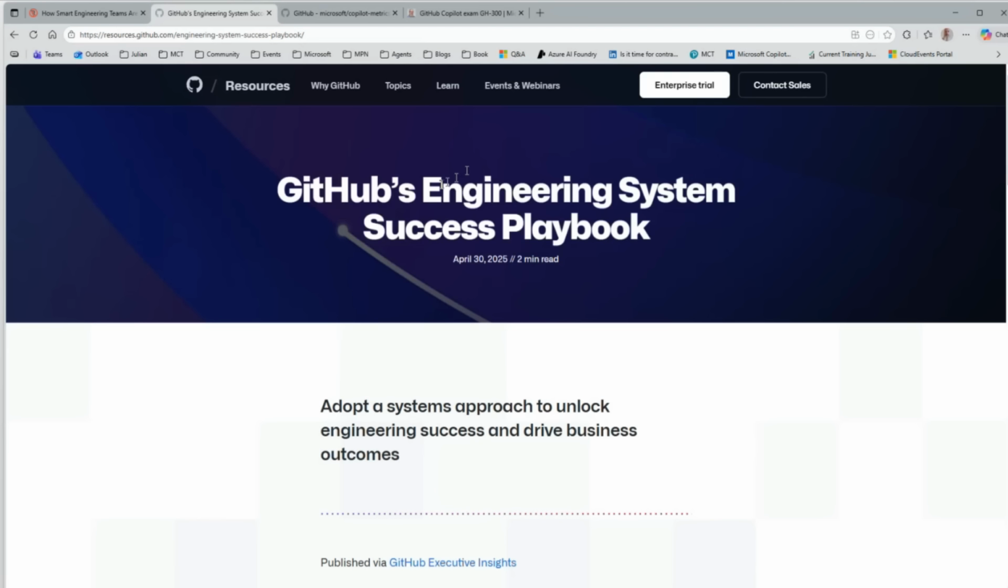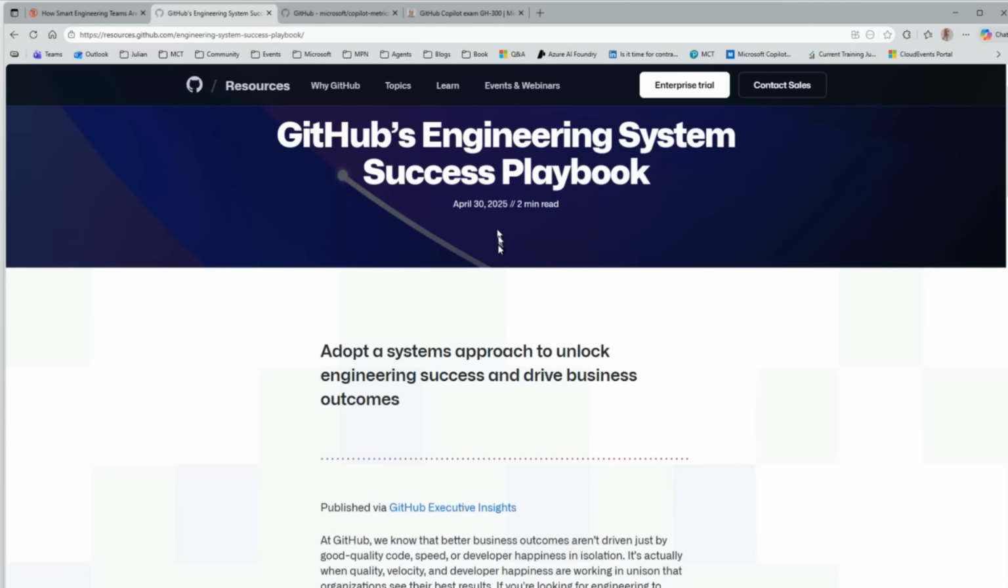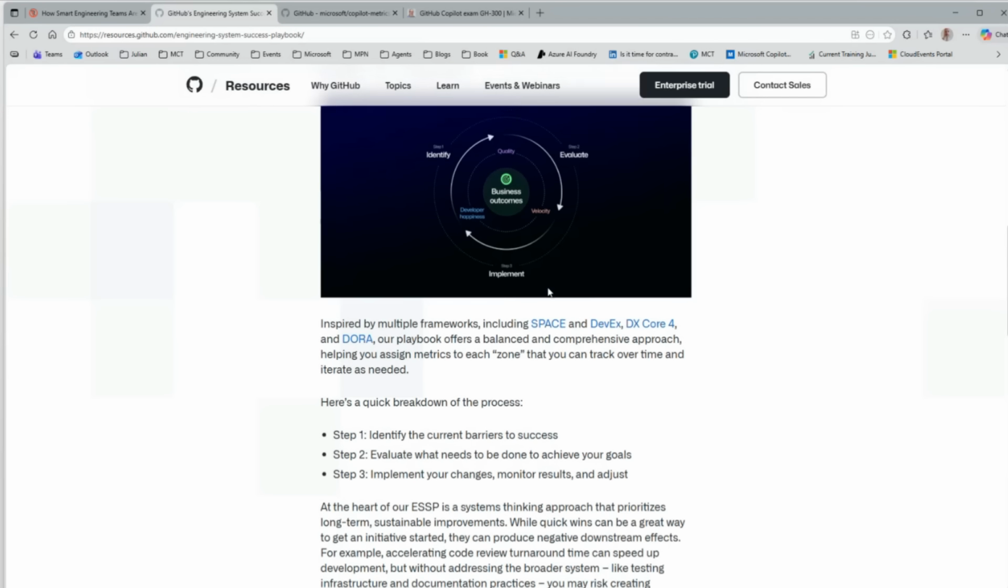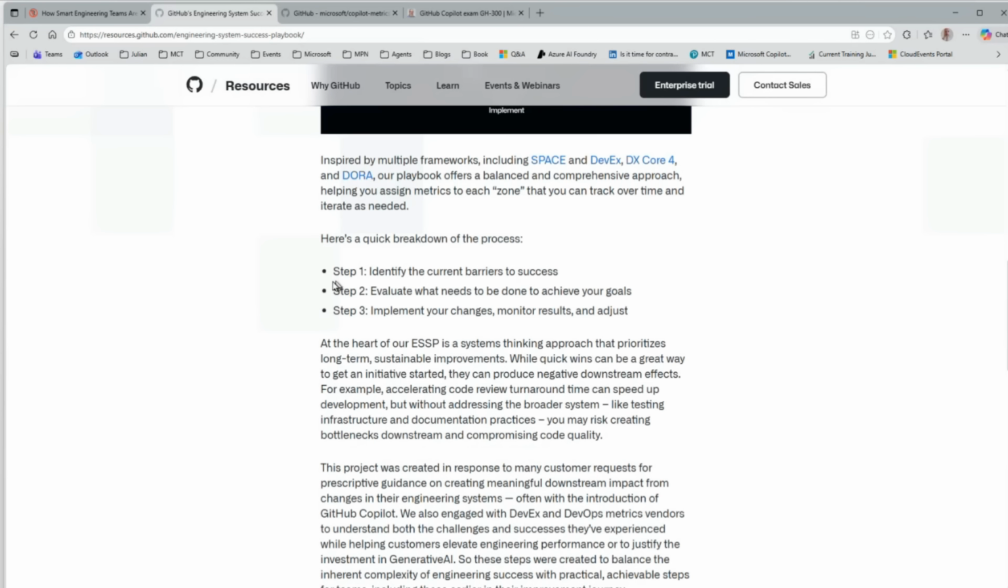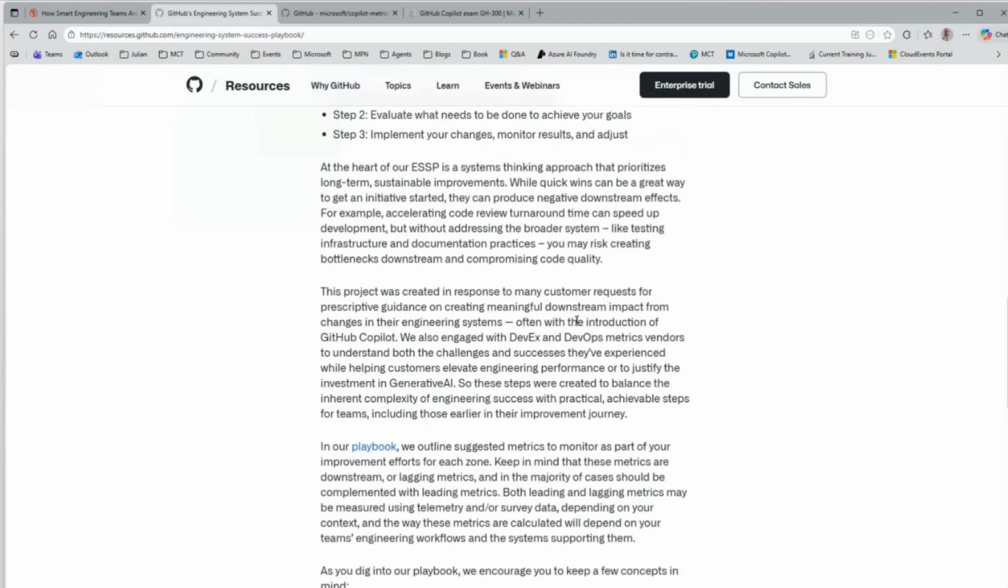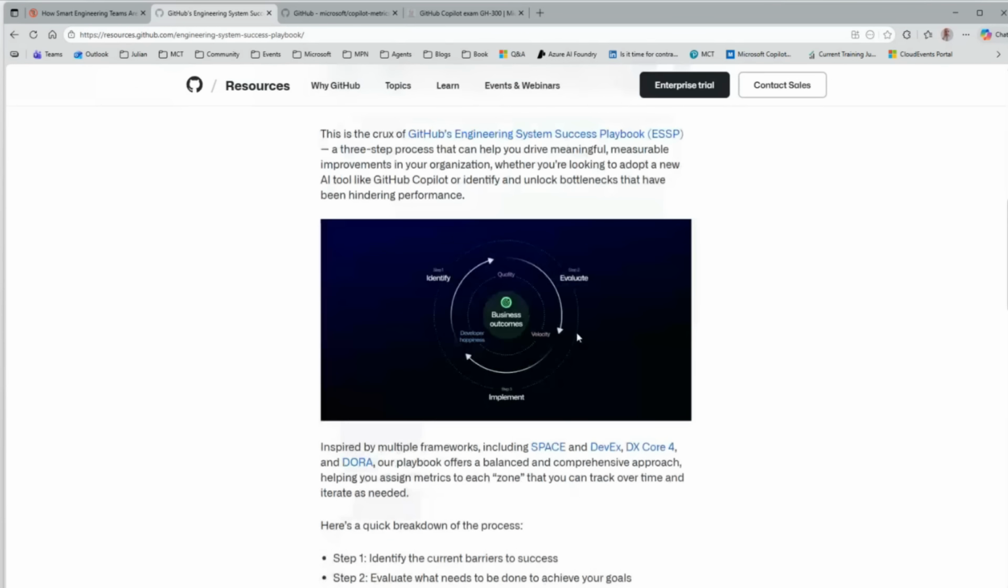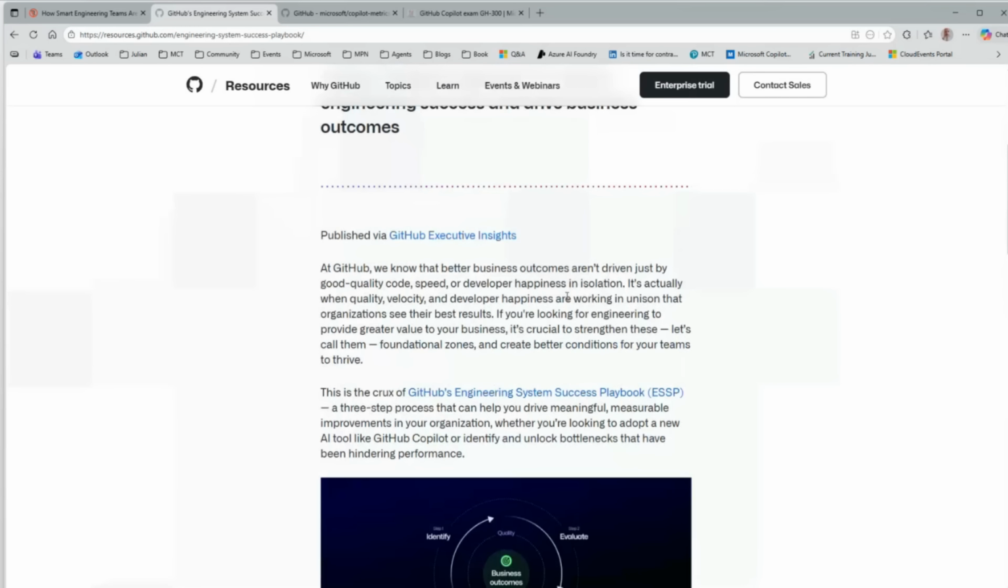So here's my GitHub resources. It talks about what it is, and you see I've nicked that diagram. It's this 3-step program. I'll explain what it is and my take on it for GitHub Copilot. So this isn't just for GitHub Copilot, it's for GitHub as well. So what do you want to do?